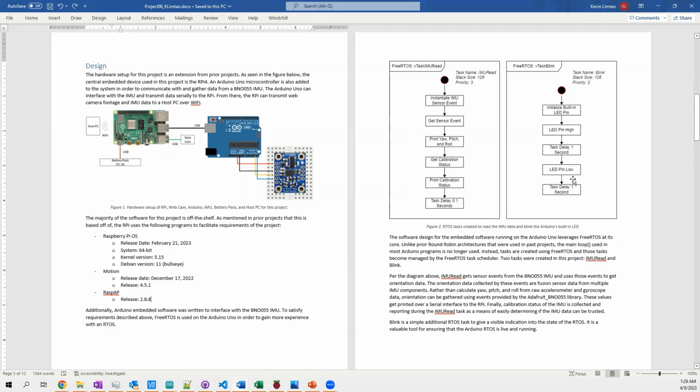The second task is just signs of life from the Arduino. It's nice to have, so we can just kind of visualize that it's doing something. So it's going to initialize the built-in LED pin, bring that pin high, use a task delay again for about a second, bring the pin low, and then there's another task delay for a second. So these two tasks are handled completely by the FreeRTOS task scheduler. And based on their priorities, you can see here that the IMU read is given a higher priority than the blink task. For logical reason, I care much more about the IMU data than I care about blinking an LED. But these are the two tasks that I've instantiated in my code.